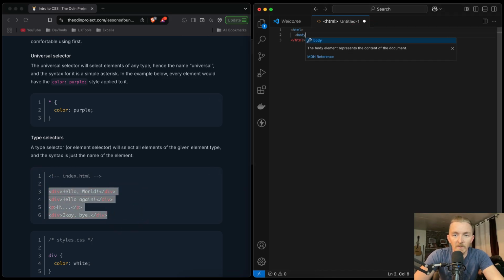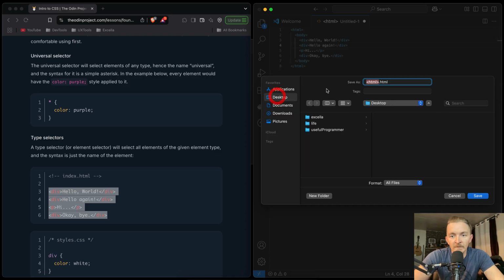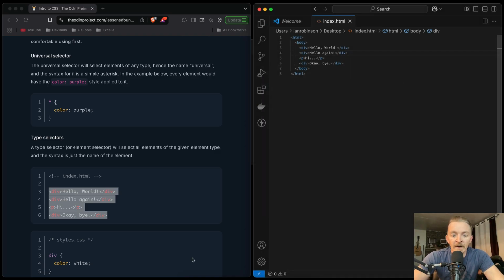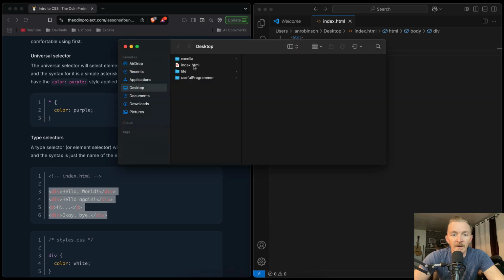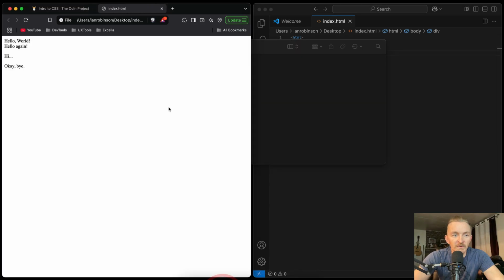We want to throw it inside of a body element. Just out of habit, I do these kinds of things because it's standard. I highlight everything and press tab in Visual Studio Code to get them all indented like that. So now if we save this to the desktop and call it index.html, and then drag index into our browser, I'm using Brave browser, we'll see that this pops up.